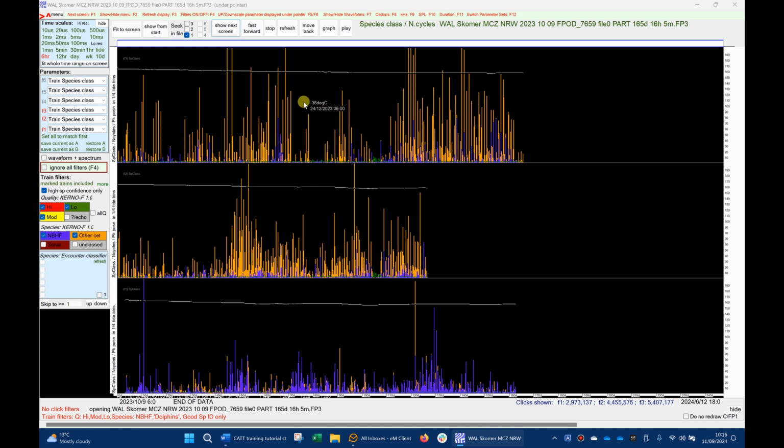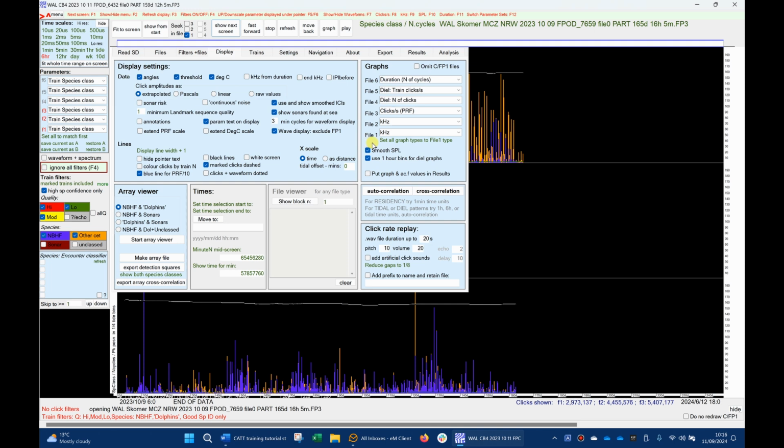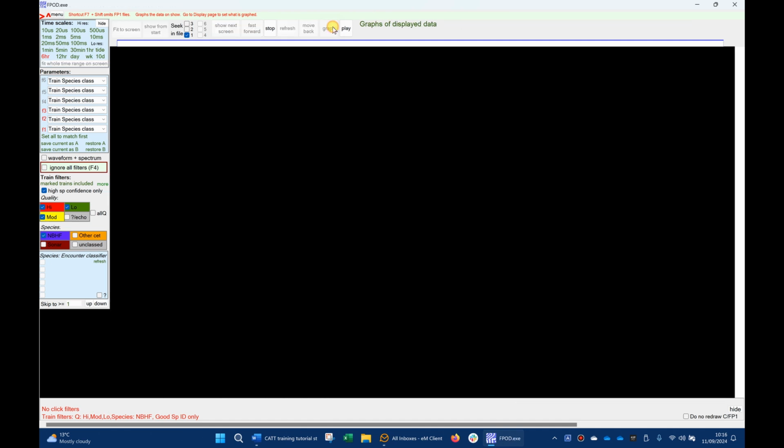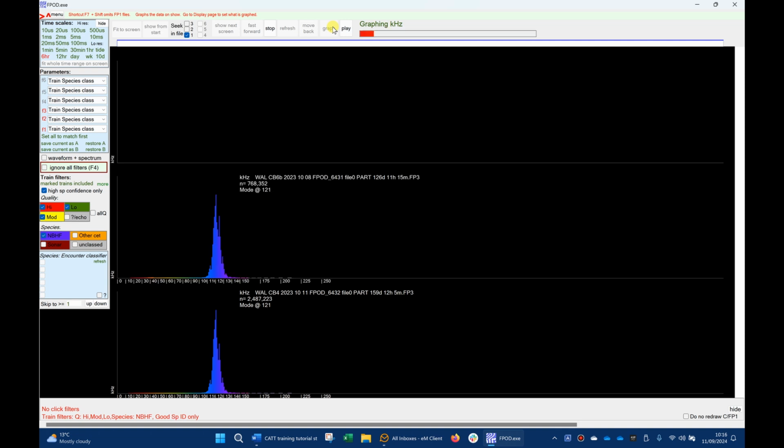I'm going to do a similar thing now with the graphing because we have 3 FP3s. What I really want to do is see the kilohertz in all of them. So I click set all to the same type, and we're going to look at kilohertz there, and we're on NBHF. And if I graph that, that will show us pretty much what we expect. Narrowband high frequency centered around 120 kilohertz.